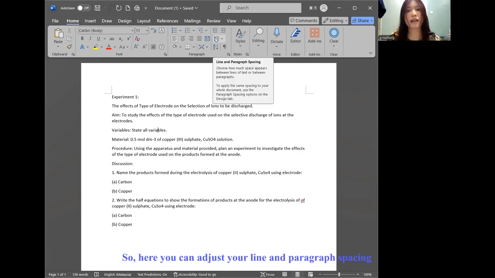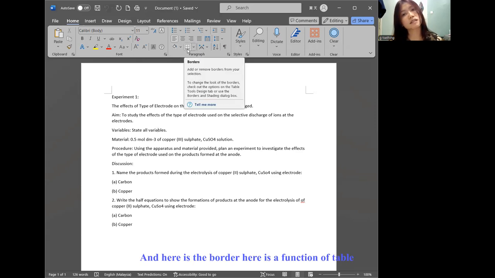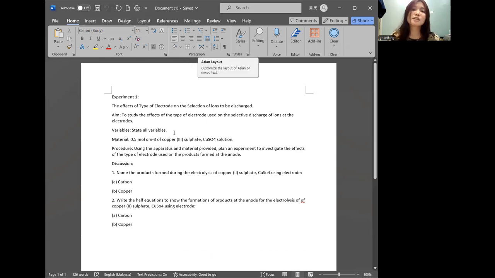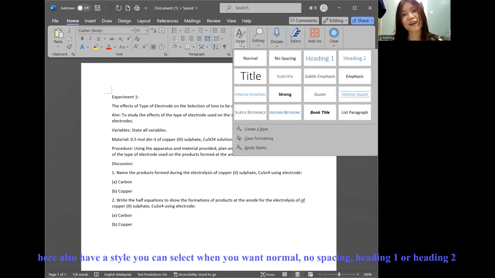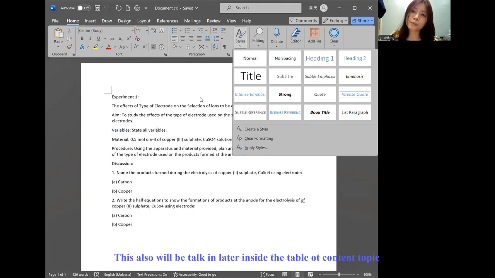Here you can adjust your line and paragraph spacing, and here you can change the color of shading, and here is the border. Here is the function of table. We will talk about it later. And this is Asian layout. Now here also has styles. You can select normal, no spacing, heading 1 or heading 2. This also will be taught later inside the table of contents topic.